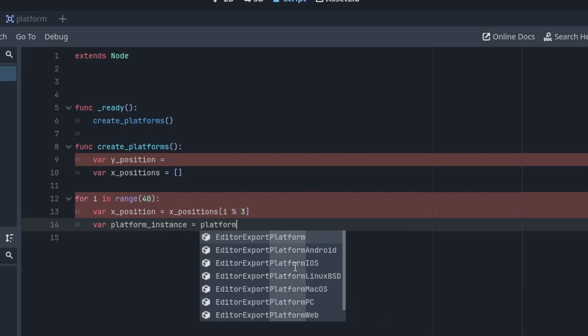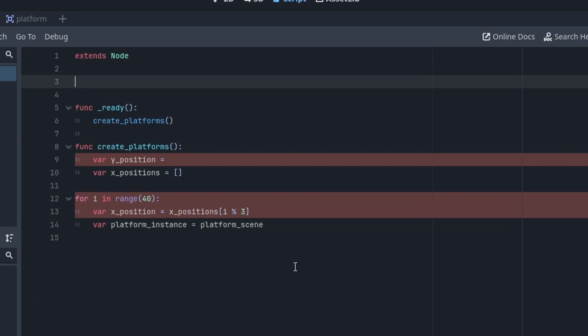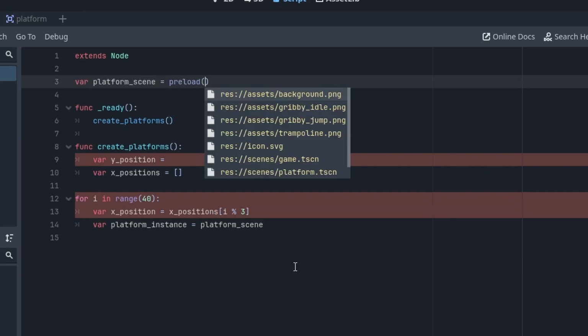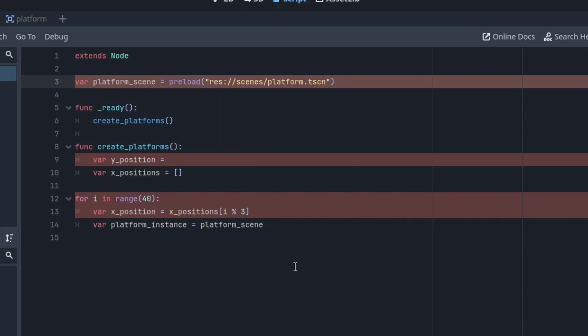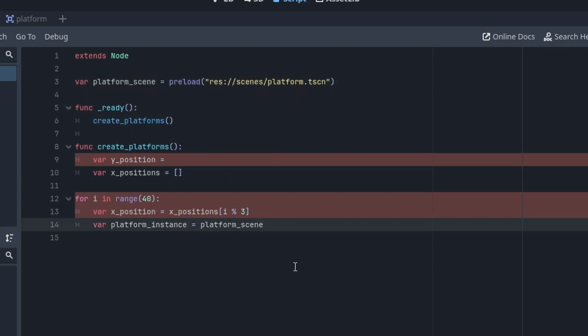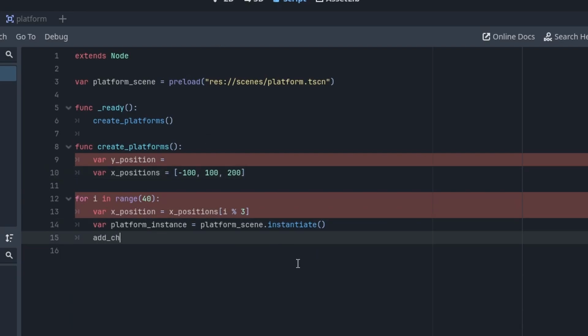Next, let's create the instance of the platform. And for that we'll also have to define the platform scene. So I'm simply loading the scene using this syntax. And now I can finish up the definition of the instance. Let's go ahead and add the X positions. And remember, only one item will be used from that array every iteration.